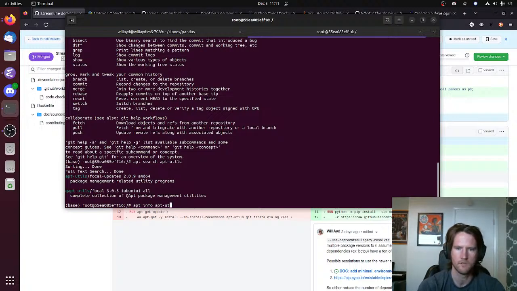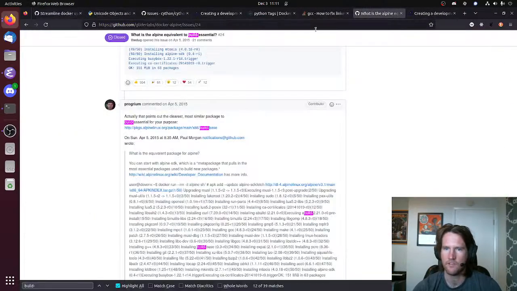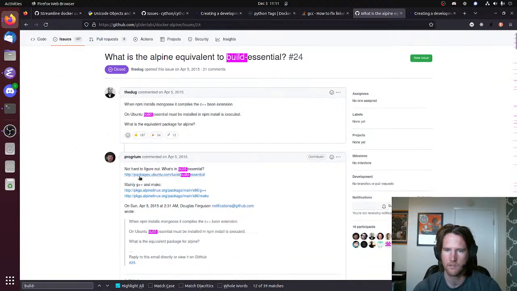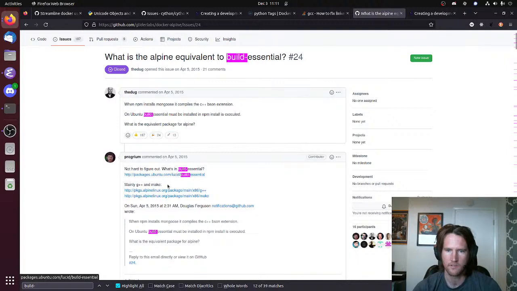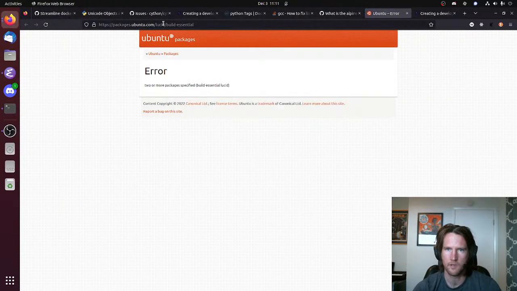Now there's a way to see what's in that. I don't know where exactly. Okay, so maybe you just have to go to the actual listing here. So we'll go to packages.ubuntu.com, and we'll see what apt-utils is.